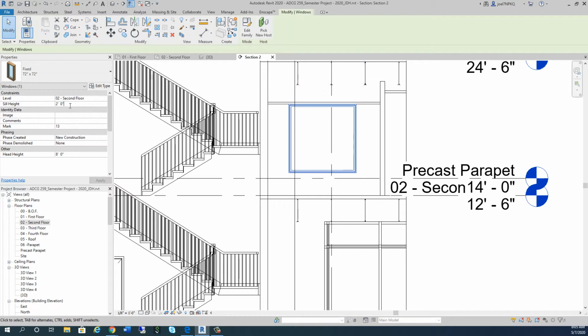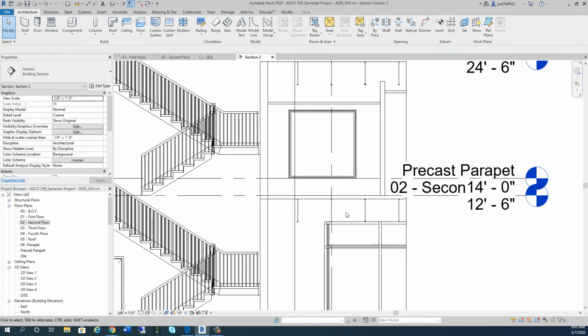So maybe let's try 1'6". Okay, I think that's good. That 1'6" is nice. It leaves a little space to the top. And it seems like we're doing okay with that.